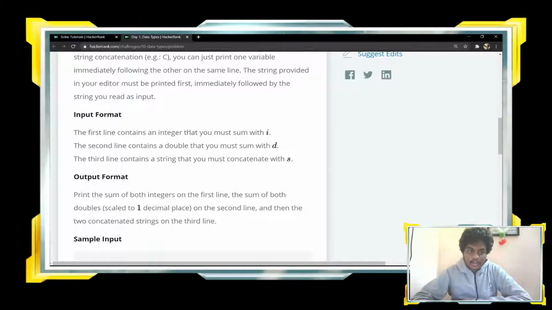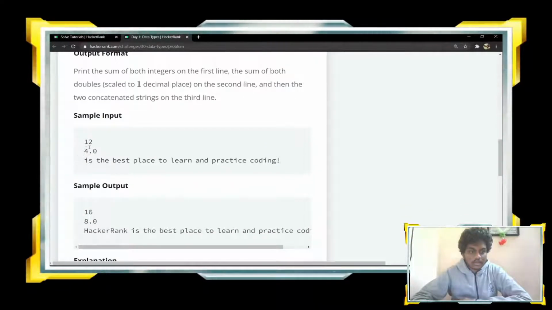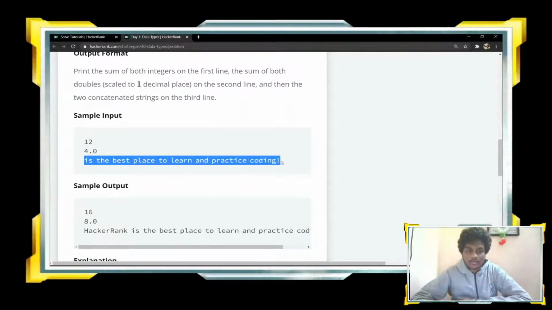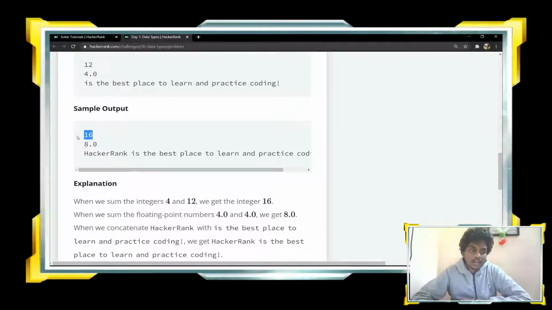Input format. The first line contains an integer that you must sum with i. The second line contains a double that you must sum with d. The third line contains a string. Output format. Print the sum of both integers on the first line, the sum of both doubles on the second line, and the concatenated string on the third line. As you can see, the sample input is 12 for the integer and 4.0 for the double, and the string is 'is the best place to learn and practice coding'. Now we are displaying it as 16 after adding.